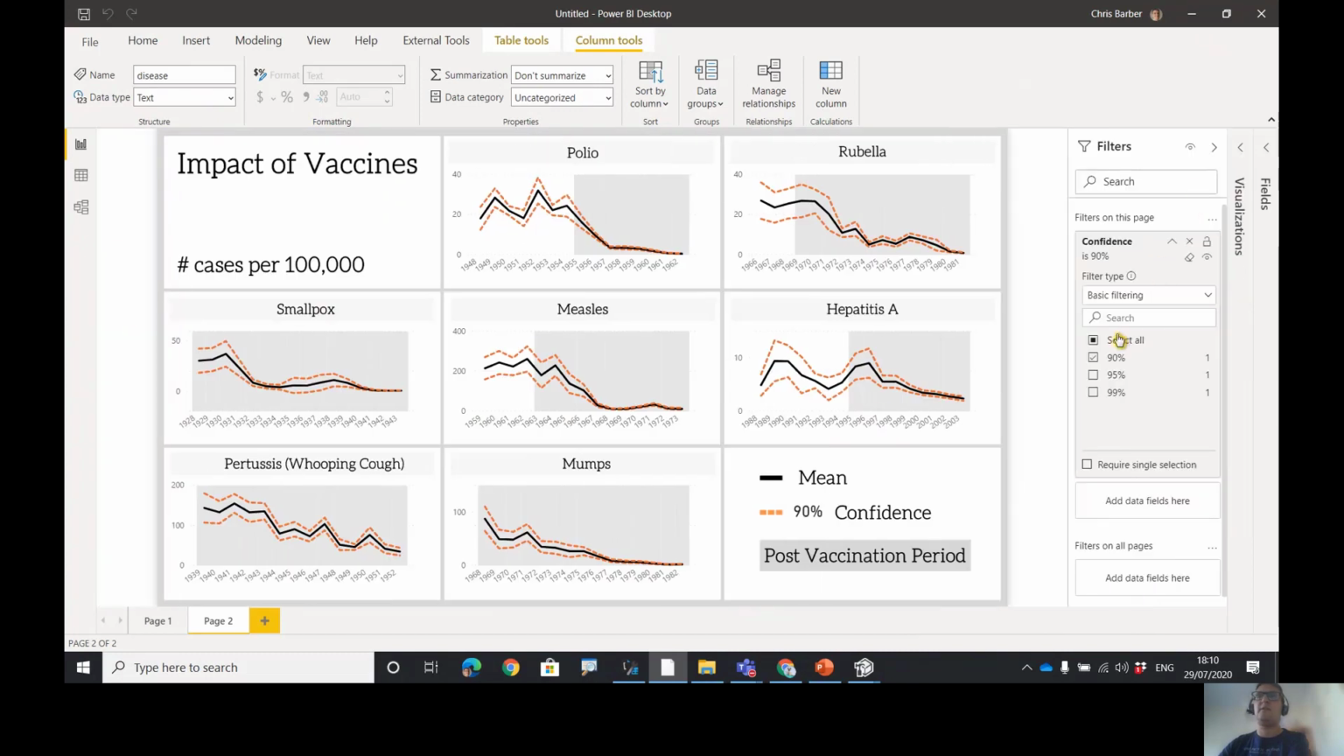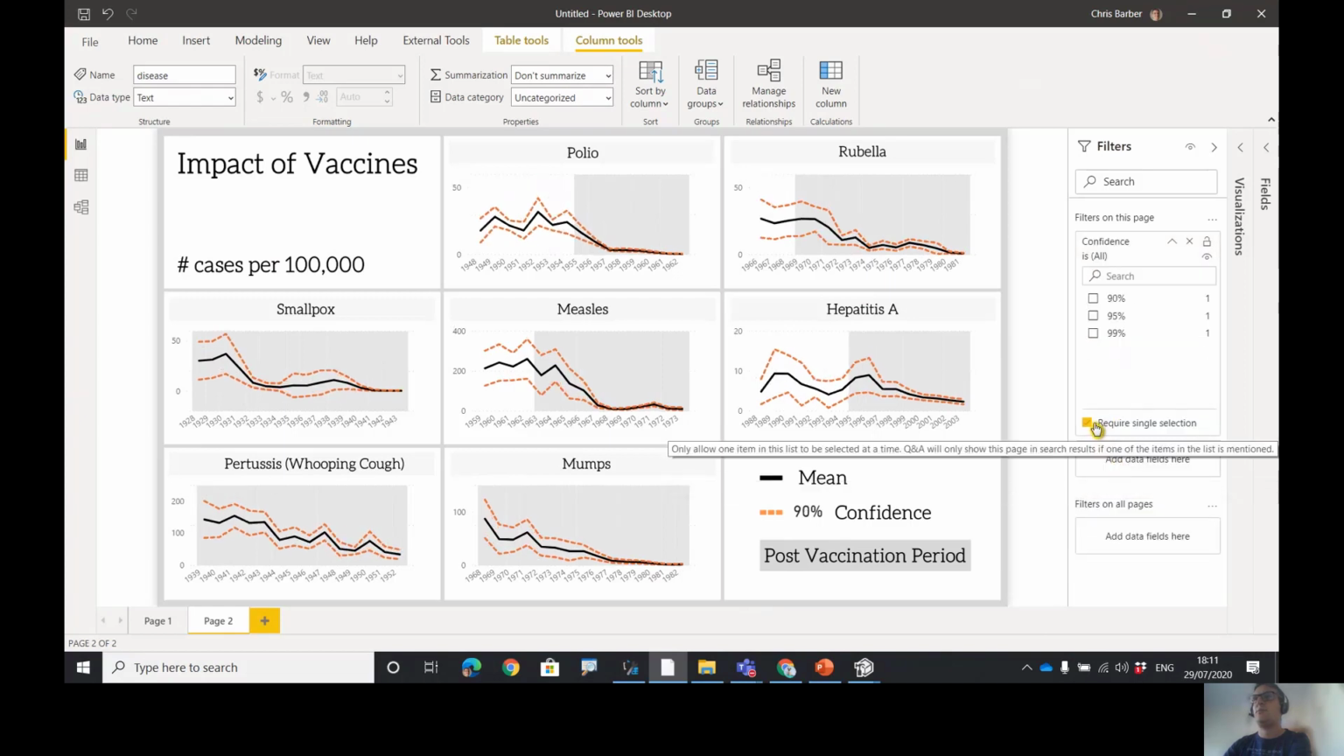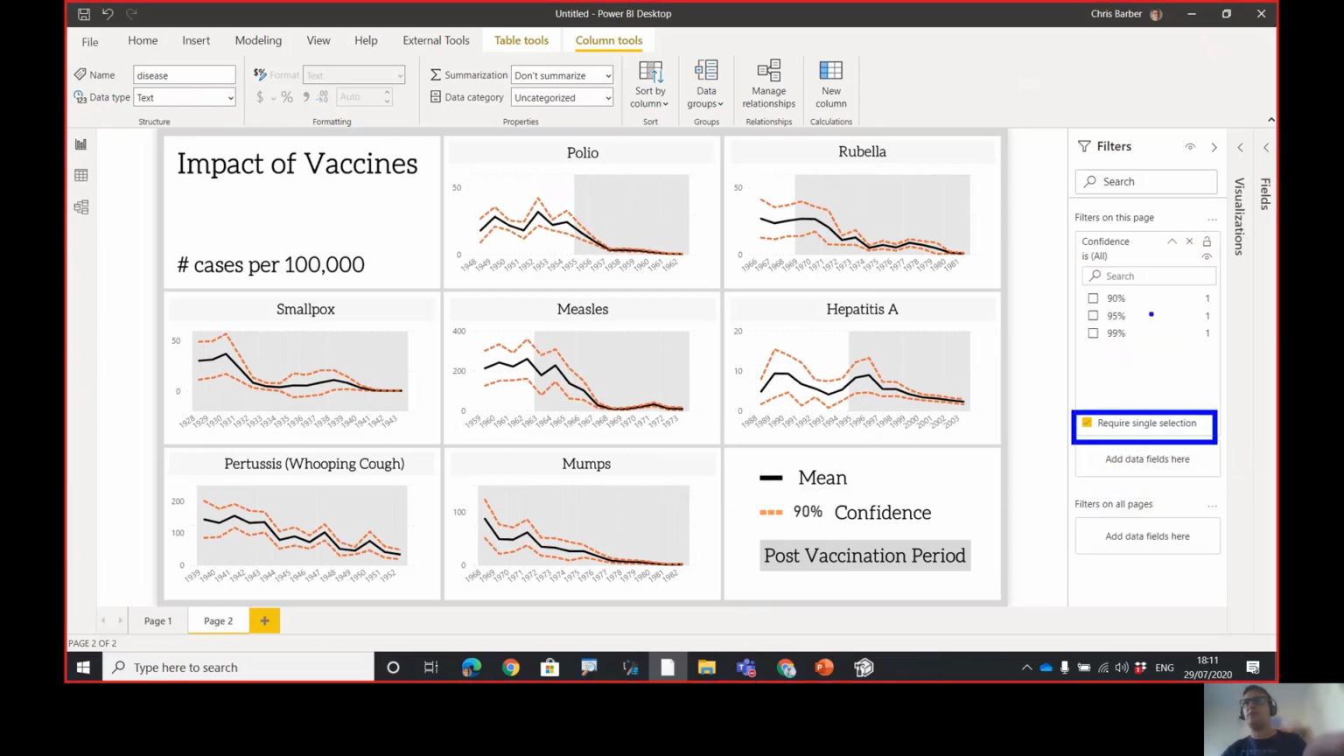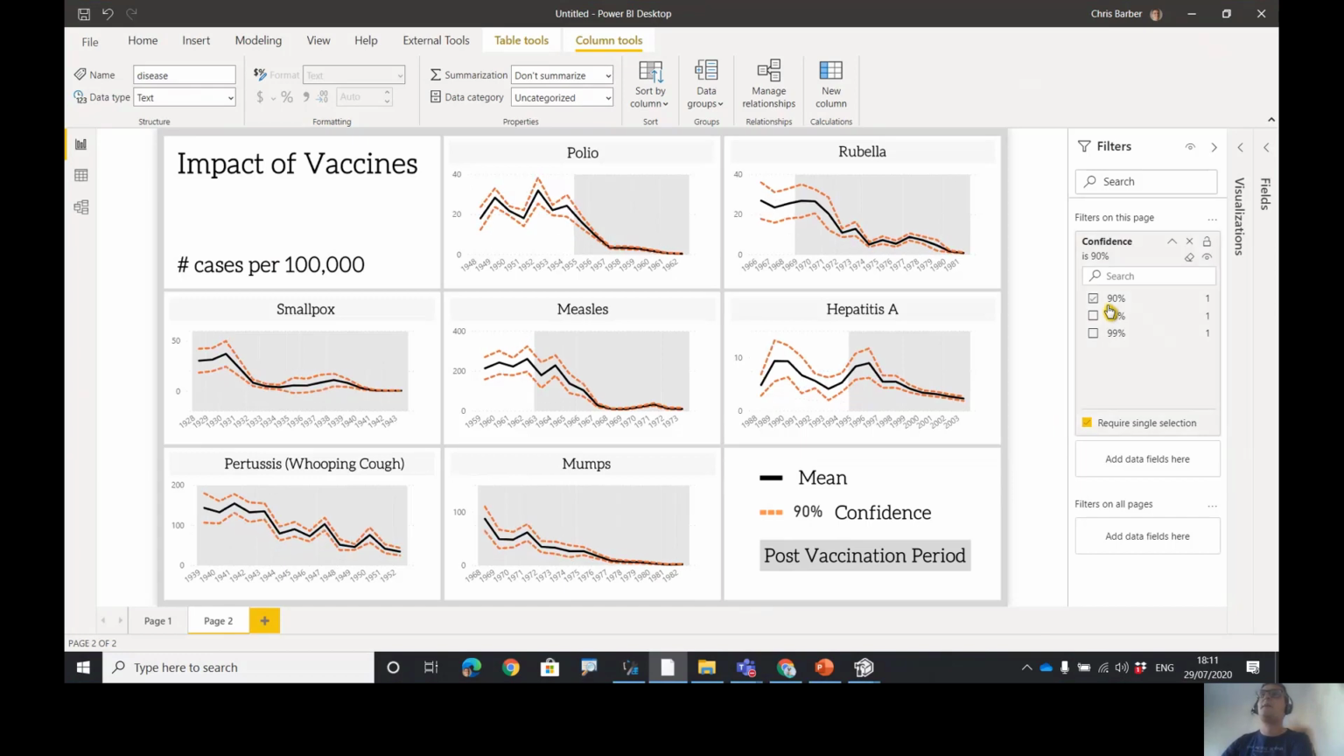Great, so that's the formula itself actually changed. Instead of being a fixed static Z, we've now got it as a dynamic. So if we choose our different confidence intervals, the graphs will now all change. So I've got 90% selected at the moment, and if I select 95%, you'll see that the confidence intervals have changed. So that's a way that you can introduce confidence intervals into your Power BI model. I'll make sure require single selection, otherwise you will find yourself in trouble. So there you go. So that's how you can use dynamic confidence intervals within Power BI.